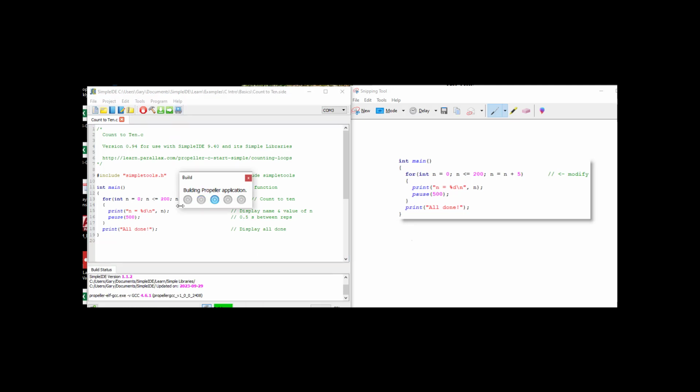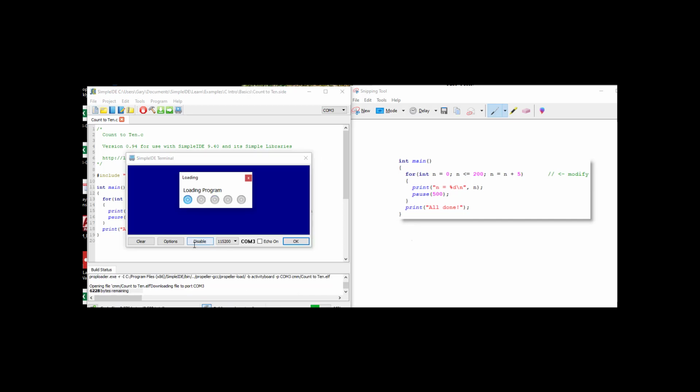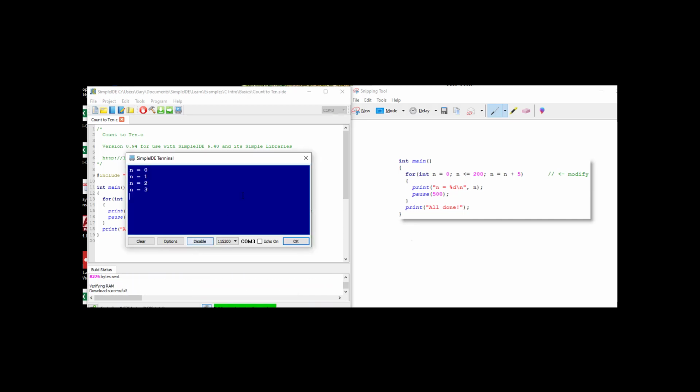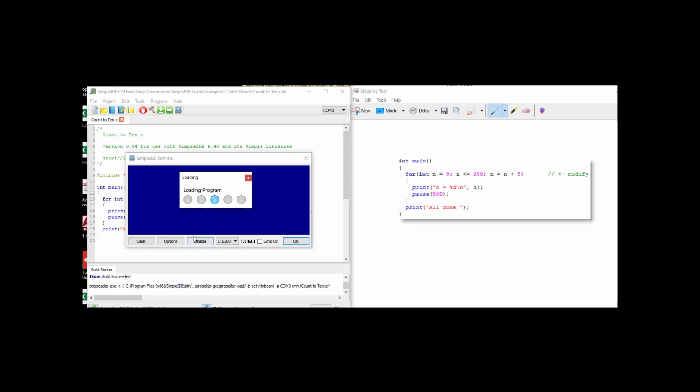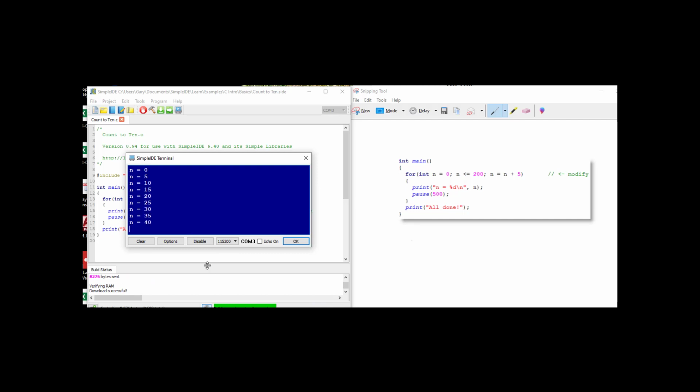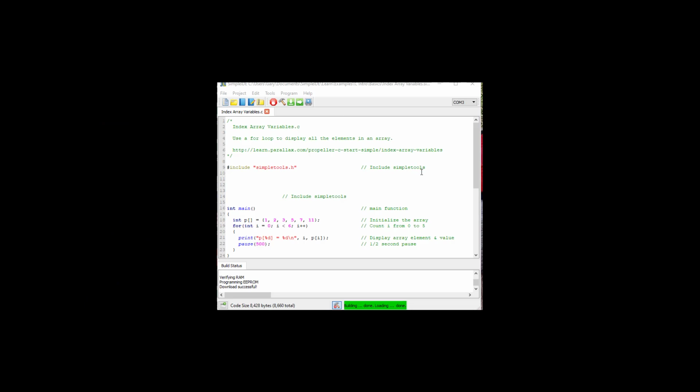And let's run it. And we should count from 0 to 200. Whoops. Should be 5. We'll be here all day. Well, let's try this. So we're going to count from 0 to 200 by 5s. And it works.